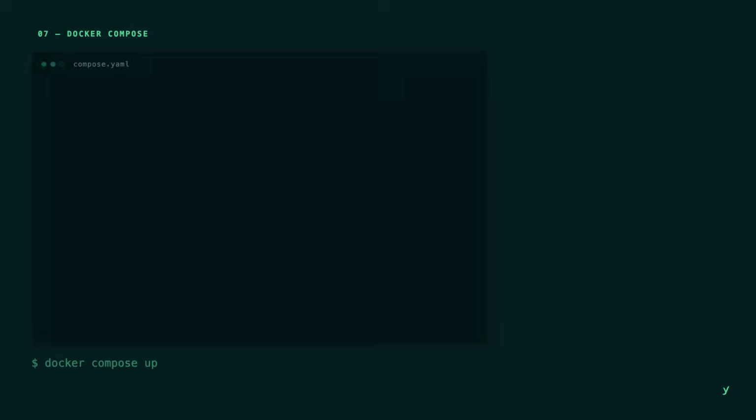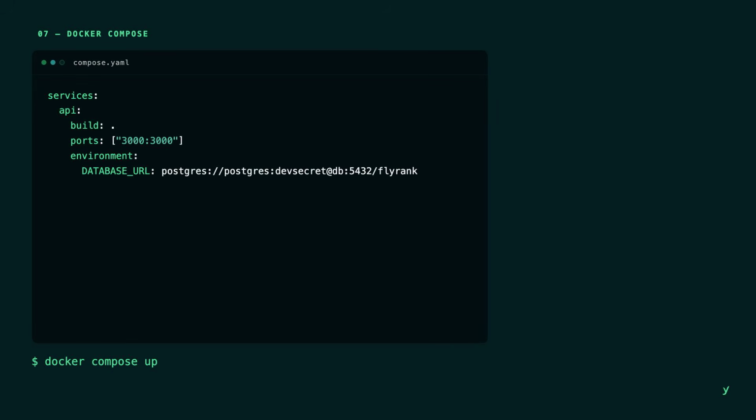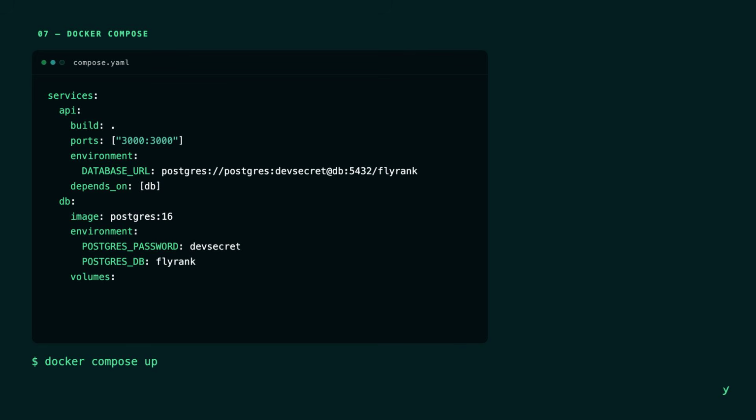Real projects aren't one container. They're an API, a database, maybe a cache. Typing long Docker run commands for each gets old fast. Docker Compose fixes that. You describe every service in one YAML file, then start the whole stack with docker compose up.